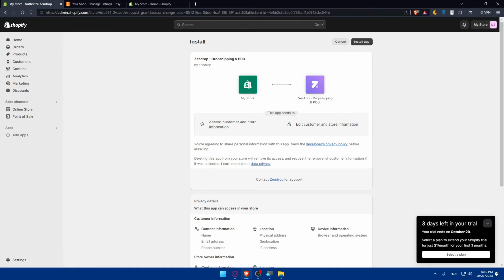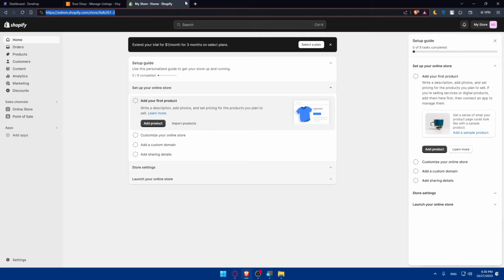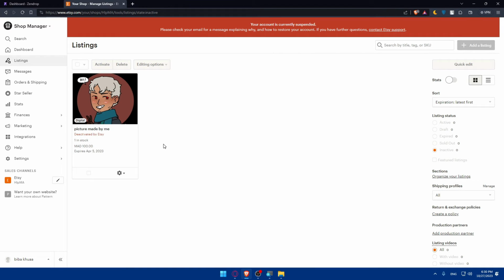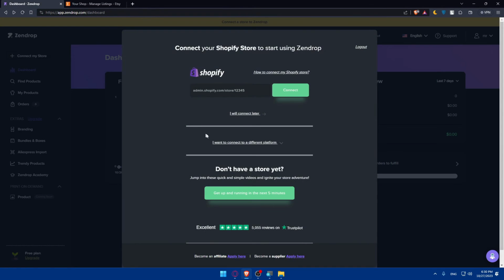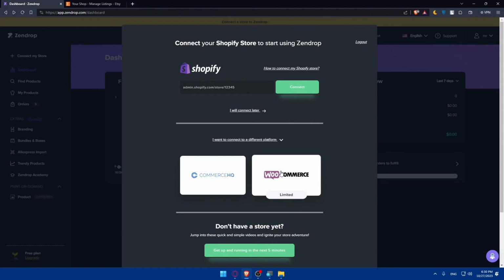Once you install the app, of course, you'll be able after that to customize any product listing if needed, set some pricing rules, manage orders, monitor inventory, handle customer service, whatever you want. As you can see, that's the only way if you want to connect Zendrop to Etsy. Because as I showed you, there is no way to connect Etsy directly to Zendrop. So we will need another store, and you can choose whatever suits you. They have three options: they have Shopify, WooCommerce and Commerce HQ. So choose whatever suits you.